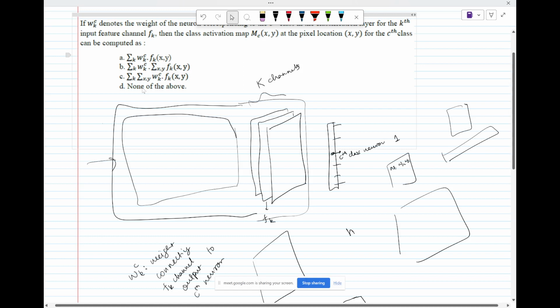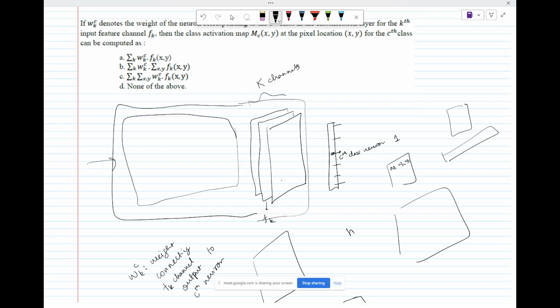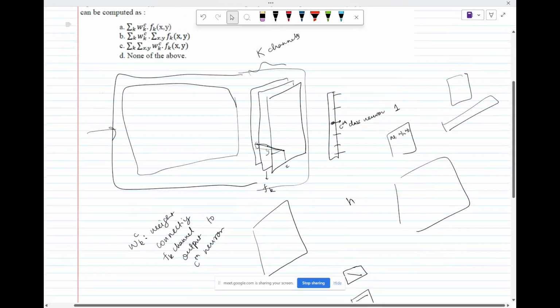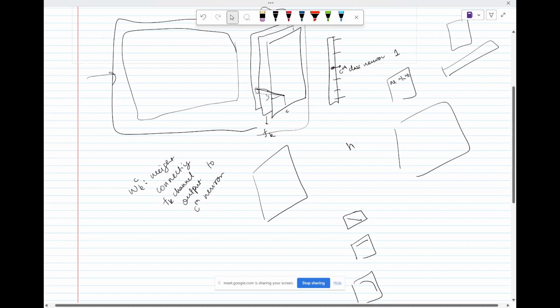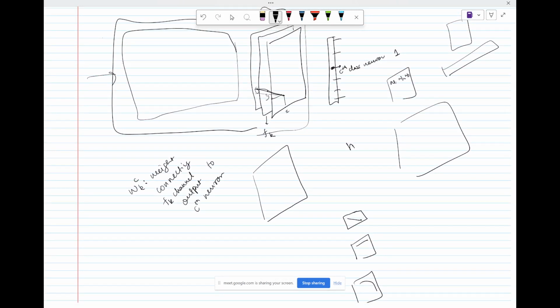So at any location xy you will have the corresponding value, and this is somewhere here, there is something, and this is location x, location y, and this is the pixel. Like that you will have in each channel, each of the k channels. So the class activation map is basically what is the input from that channel going to that class neuron from this channel.